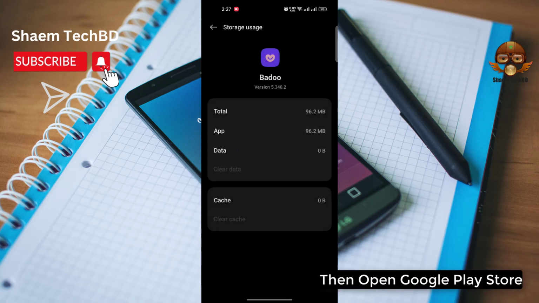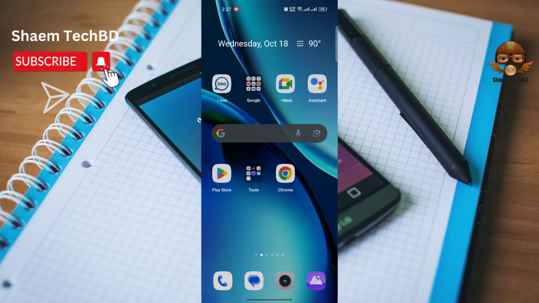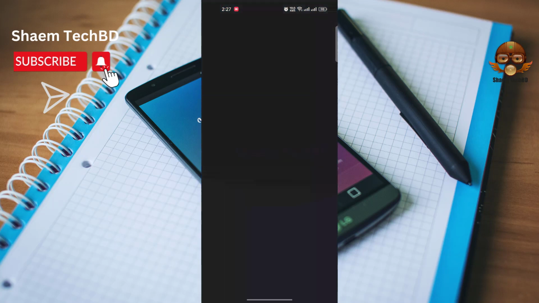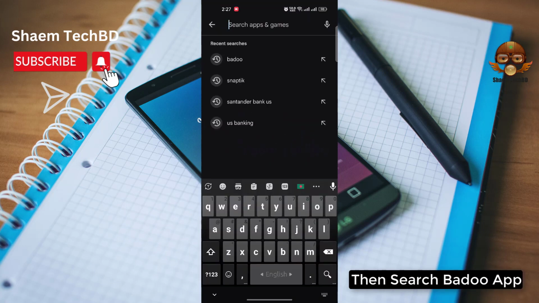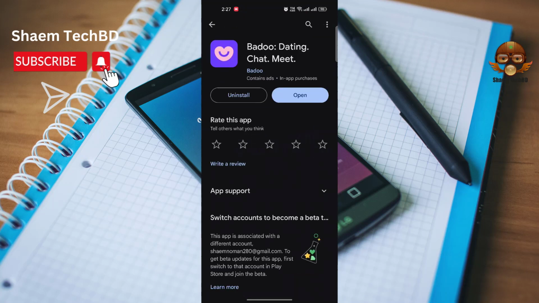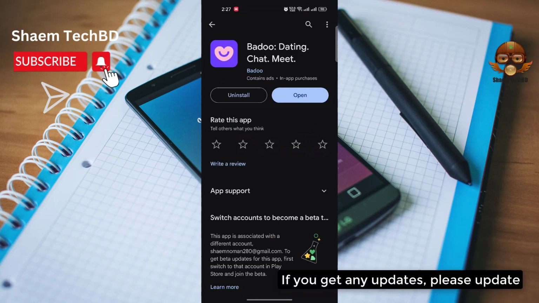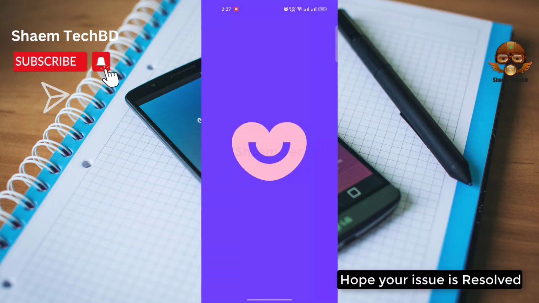Then open Google Play Store. Then search Badoo app. Click Badoo app. If you get any update, please update. Hope your issue is resolved.